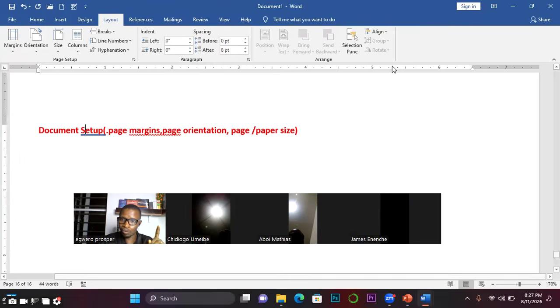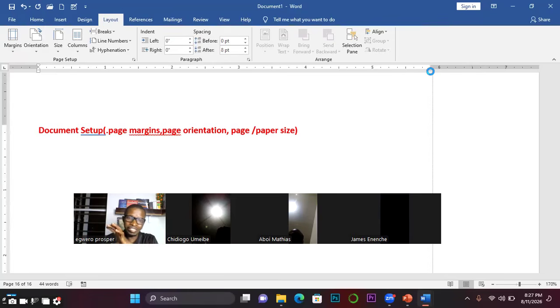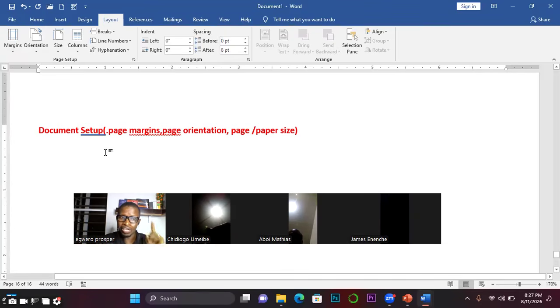What am I saying? Look at this. This is the workspace now. So if for any reason I'm increasing the margin, what is happening to the workspace? It's reducing. If I'm reducing the margin, what is happening to the workspace? It's increasing. These are basic principles we must understand when we are setting up our page.